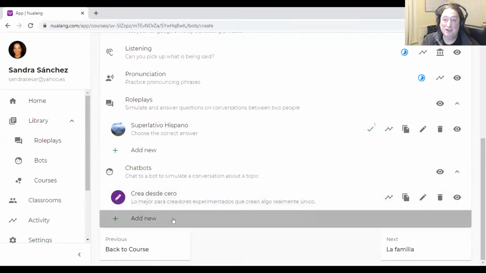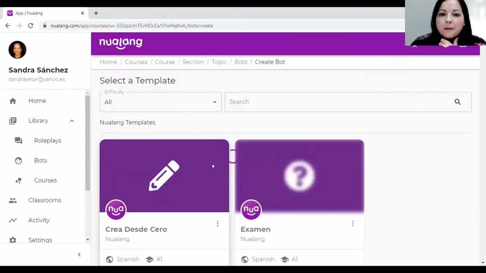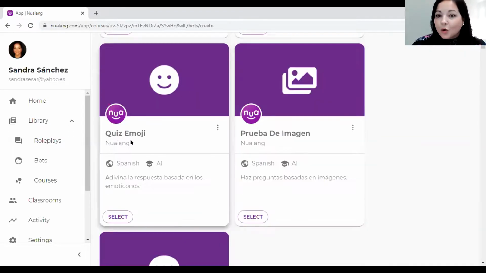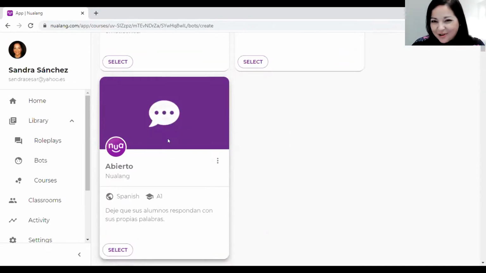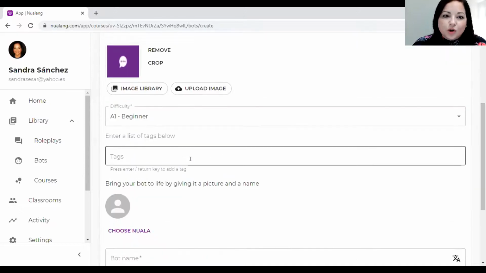Don't worry. But please do show us, because I think, again, the chatbot is another awesome feature. It is. Creating from zero is very difficult. But we have loads of templates. So we have an exam template. We have a quiz emoji, so you can add emojis and they can, I don't know, guess the title of the movie in Spanish or in English, in French, in German, and so on. We have an image template, so you add a picture and they have to answer questions about the picture, for example. And this is the one I should have picked, abierto, the open one. This is the one I should have picked to show you guys.